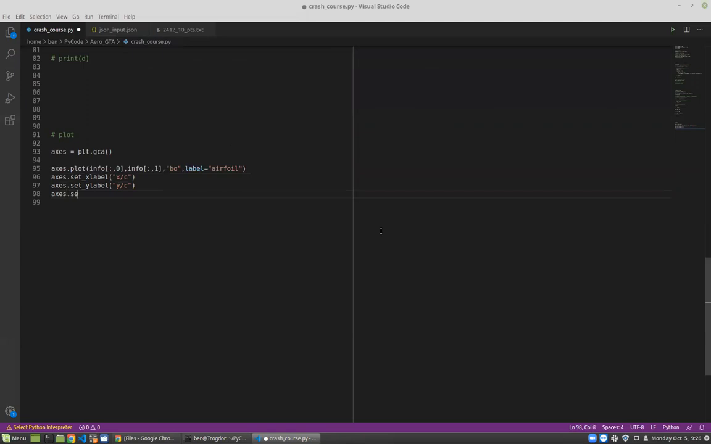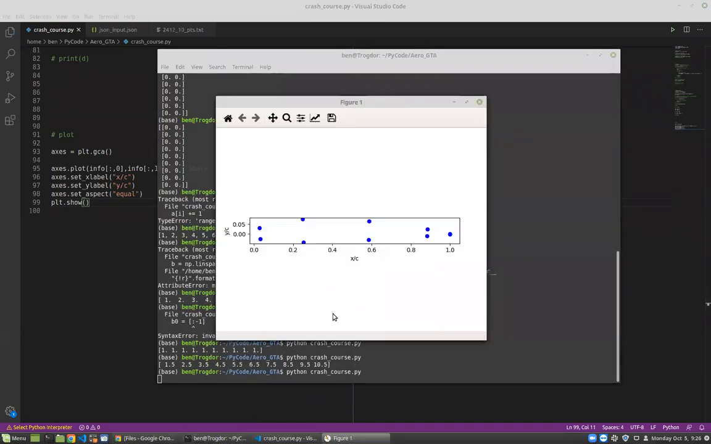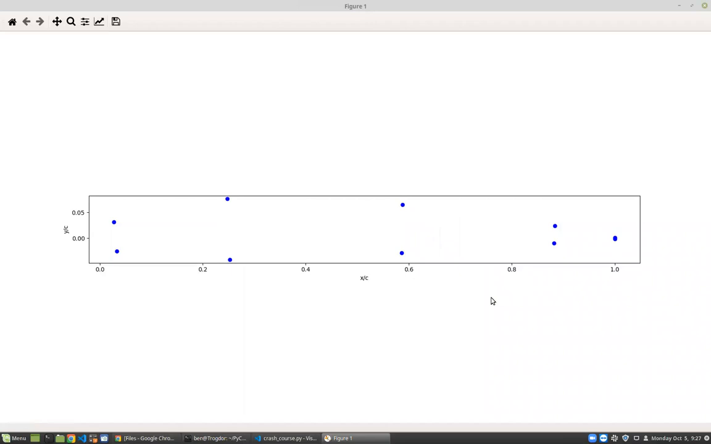Okay, dot set aspect. Because this is a geometry, we want the aspect to be equal. In other words, if we're plotting this guy and we have one value in the X direction, we want it to be the same value in the Y direction, just so it doesn't look distorted. And then we can show the plot. And so we can run that real quick. And so what it's done is it's created this plot for us right here.